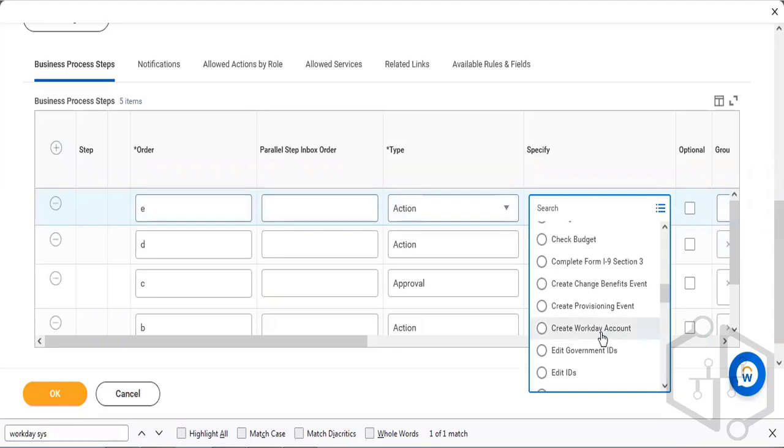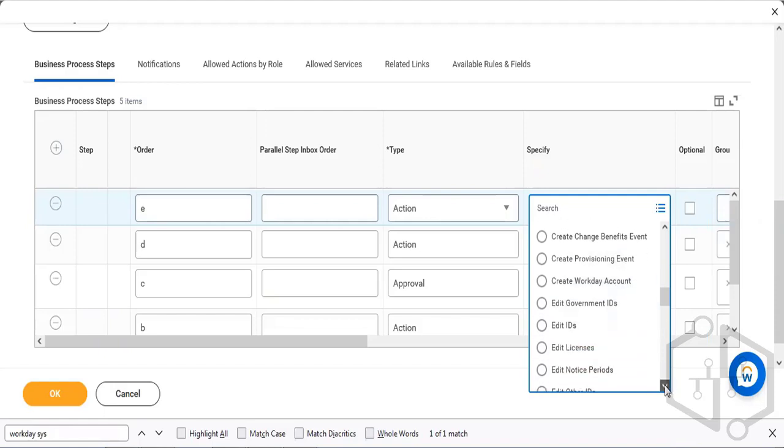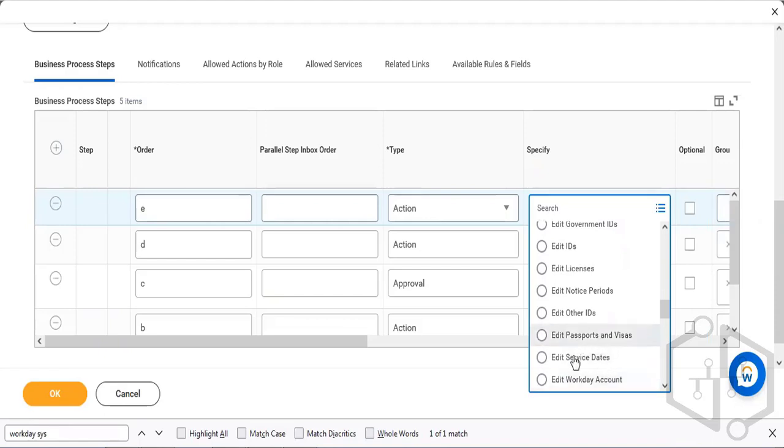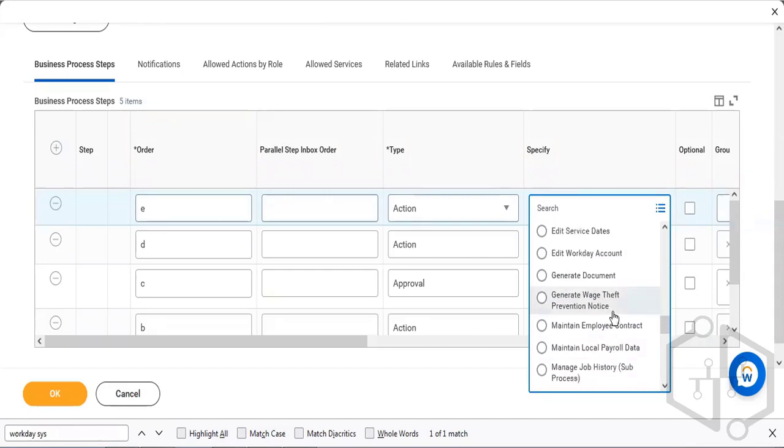Create Workday account is a business process that can be added. Okay, I've shown you, right? There is one more, a separate business process. If we add this one here, that business process will be triggered. If there is any kind of ID information that needs to be entered, it can be entered. Every employee will have government IDs, right? Those IDs can be entered in Workday and managed accordingly.